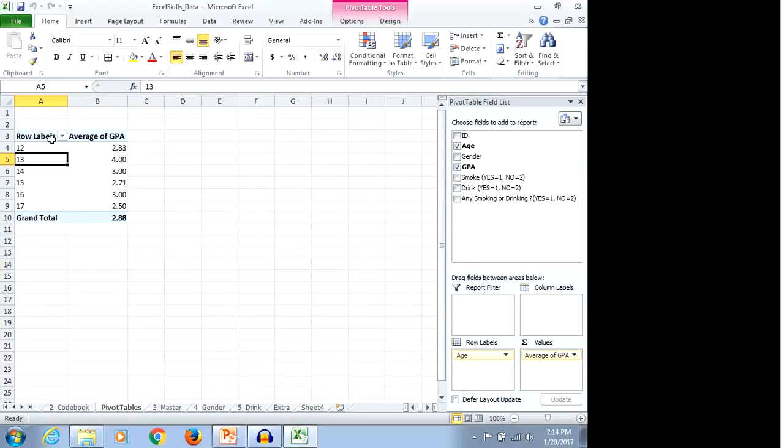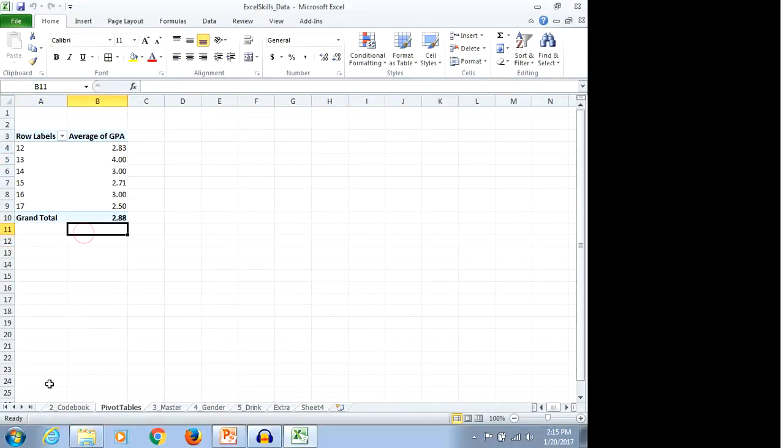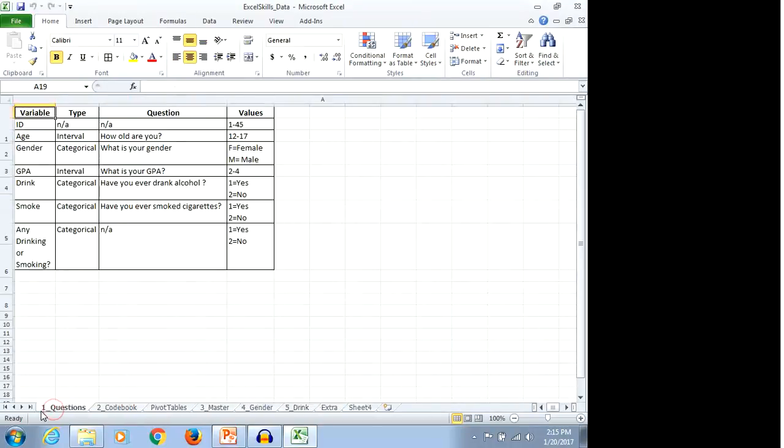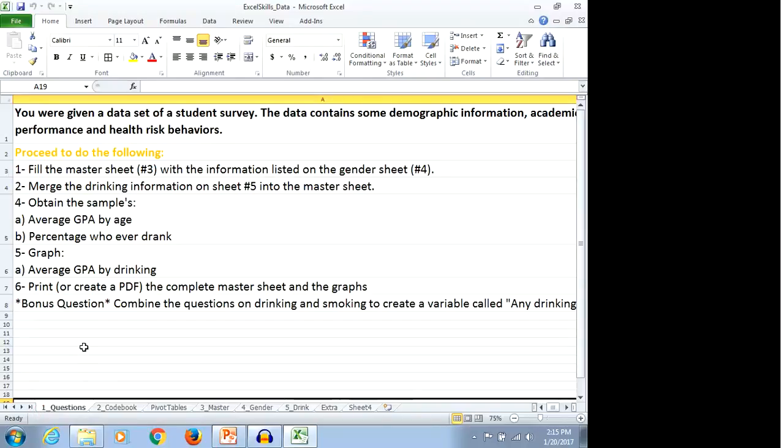When you click here, under design, it's going to give you a bunch of fancy things that you can do. All right, so to the next one. And as I said before, that's why I like to have a pivot table tab that I keep for any questions that come up.